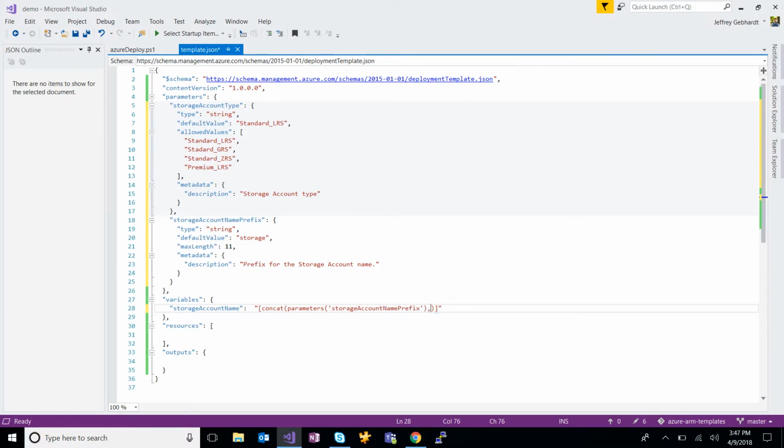And then we're going to want to concat that with a unique string. Unique string is also another built-in string function in ARM templates. And we're going to have to pass it a value to create that unique string with. And we will use the resource group ID. We'll have to pass in a resource group to the template when we're deploying it so it knows where to deploy it to. And we'll just use that resource group's ID to make it unique.